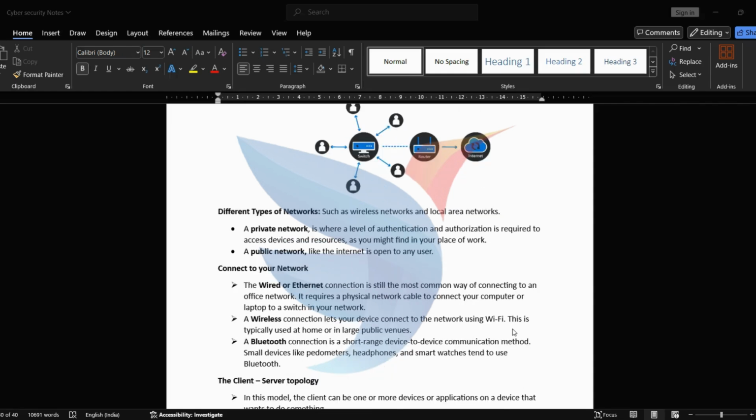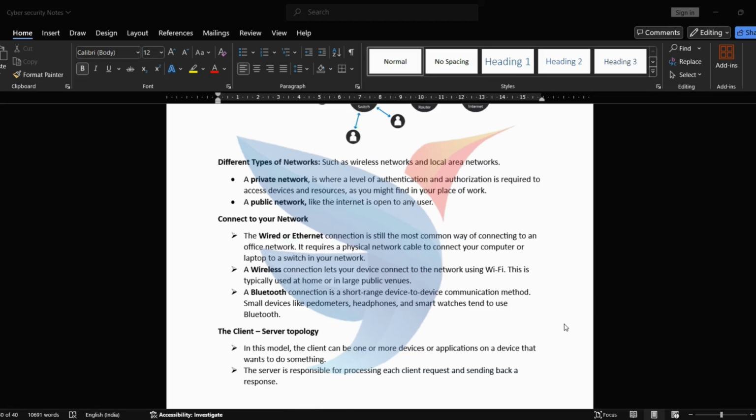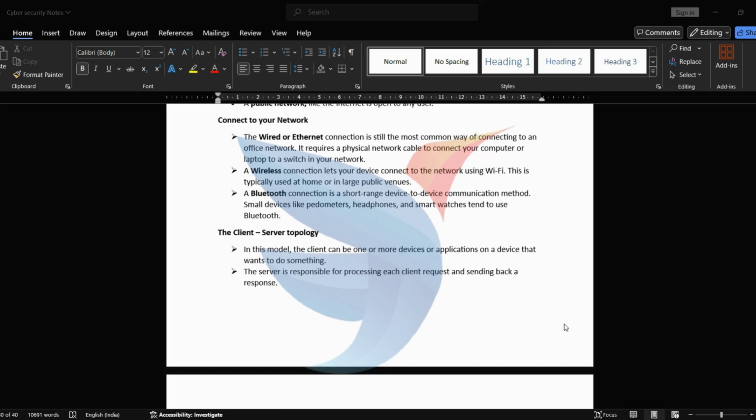Next, how do you connect to your network? The wired or Ethernet connection is the common way of connecting to an office network. It requires a physical network cable to connect your computer or laptop to a switch on your network. A wireless connection lets your device connect to the network using Wi-Fi. This is typically used at home or in large public spaces.